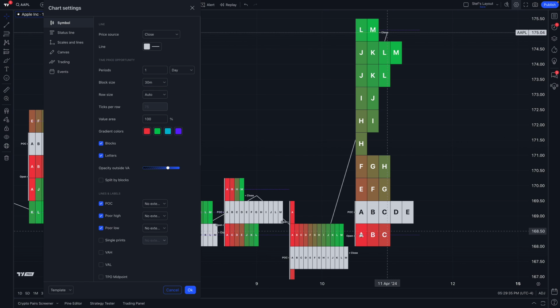So you can see these A's here. Well, this is your first 30 minutes of trading. B would be your next 30 minutes of trading. So these blocks are showing you the trading activity every 30 minutes. That's why it's called time price opportunity. You're looking for opportunities within these defined price blocks that you are determining the time frame of. Now, we're going to tell you why that matters and how to use it, but let us just walk you through that one more time.